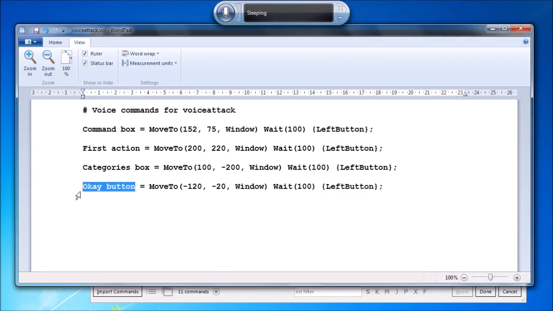This last command, OK button, might seem unnecessary, as Windows speech recognition will generally recognize the OK button by saying OK or click OK, but sometimes it misunderstands each of those. This command would get it right every time.